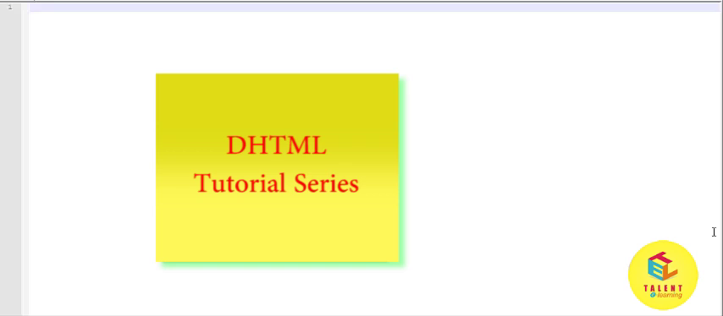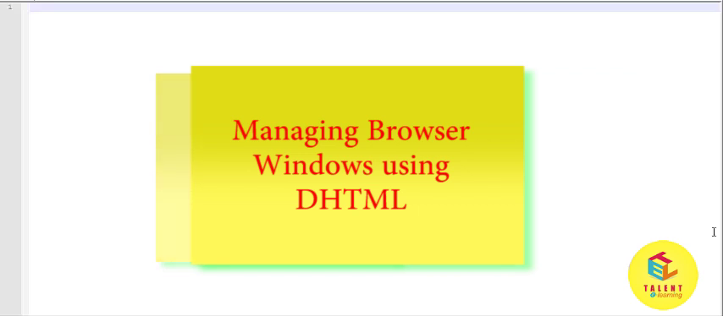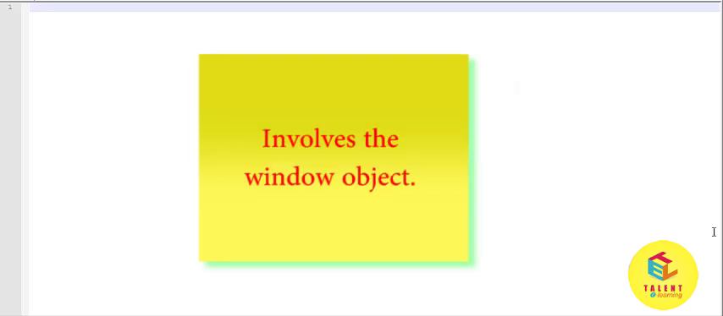In this tutorial, we'll learn about managing browser windows using DHTML. Browser windows are managed using the window object. The window object is the main object that we are manipulating in this tutorial.